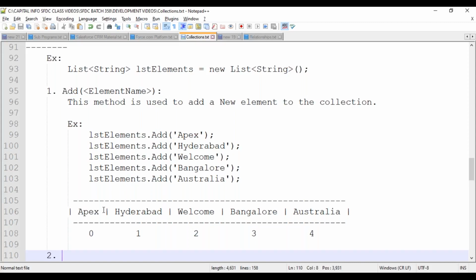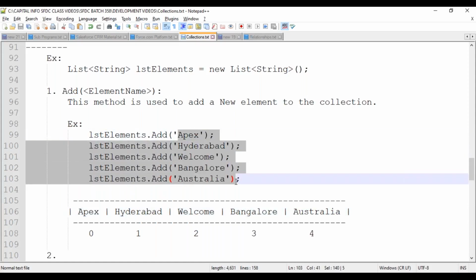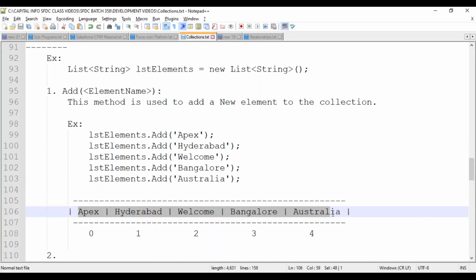This is how the list collection manages the elements internally by default. As soon as I add these five elements to the collection, this is how they get arranged: Apex first, then Hyderabad, then Welcome, then Bangalore, then Australia. In whatever order we have added the elements, in the same order they will be available in your collection.